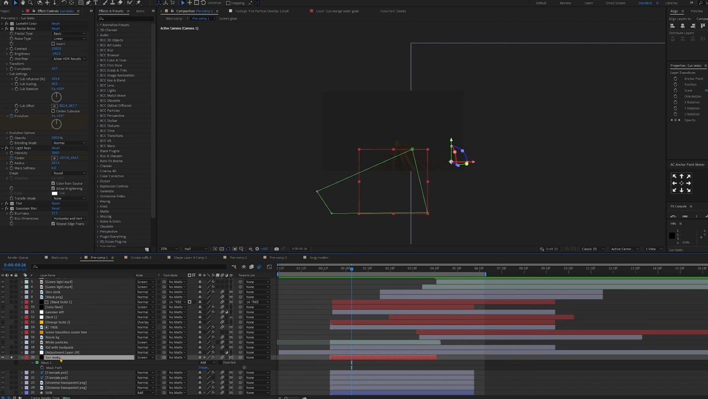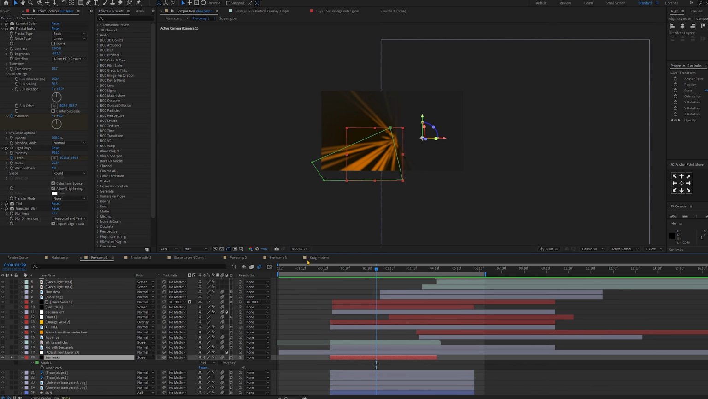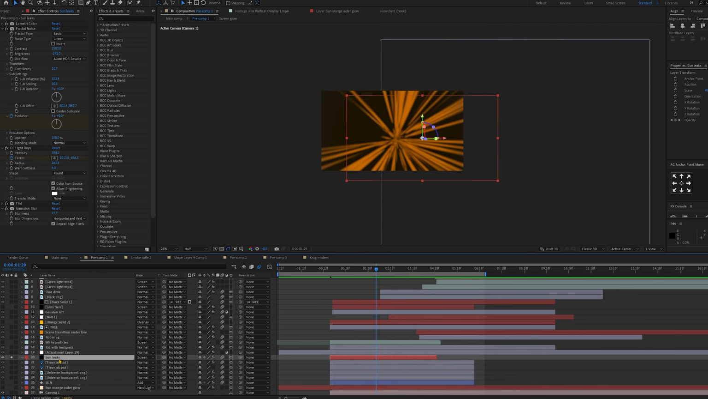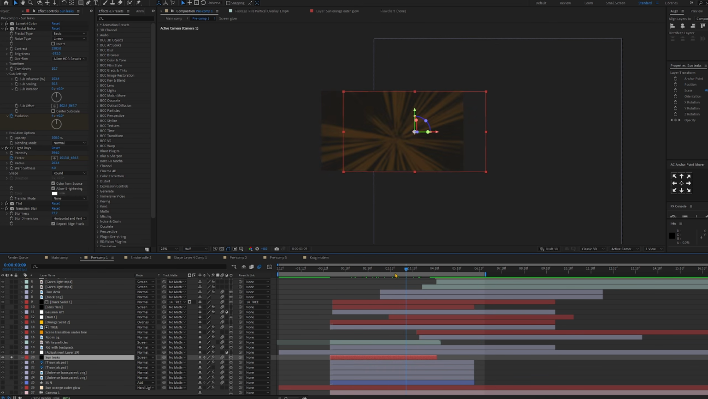Now let's get into more detailed settings. Here, I mask the layers so the rays only appear in the part of the frame where I want them. If we remove the mask with the current settings, we get something like this.